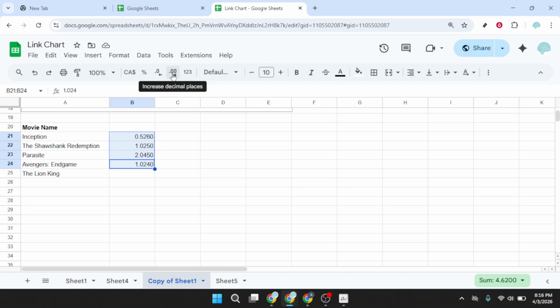With your cells still highlighted, click the increase or decrease button until the numbers display the exact number of decimal places you prefer. Each click adjusts by one place. For instance, clicking increase once turns 12.3 into 12.30. Clicking decrease once turns 12.30 into 12.3.